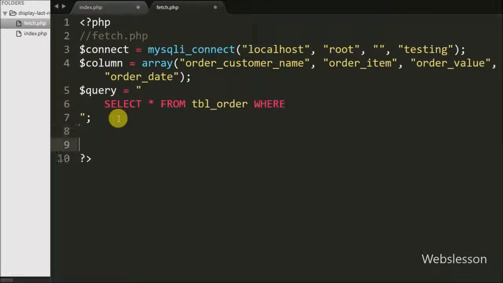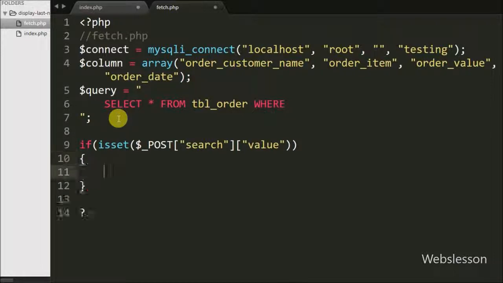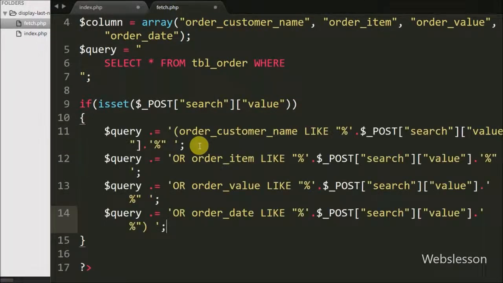Below this we have written an if statement, and in the condition we have written the isset function with the $_POST search value variable. Here this search value variable is passed by the DataTables plugin when we write something in the search box, and then it will execute the if block. So under this block we have written the $query variable, and to this variable we append a query like table column order_customer_name LIKE percentage $_POST search value variable percentage. The same query we have written for all table columns. This query will search data in all table columns.